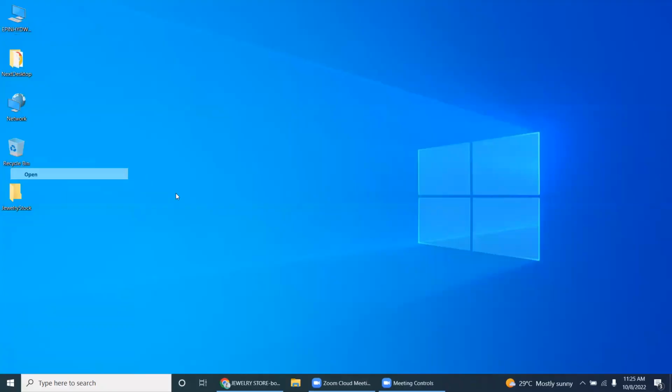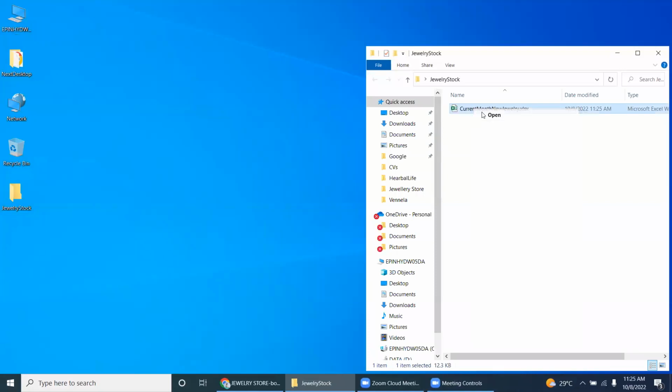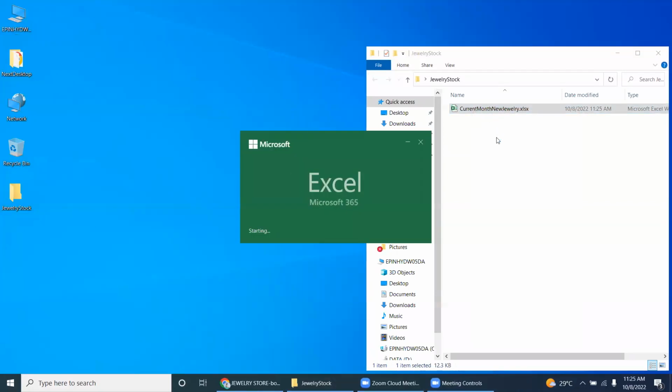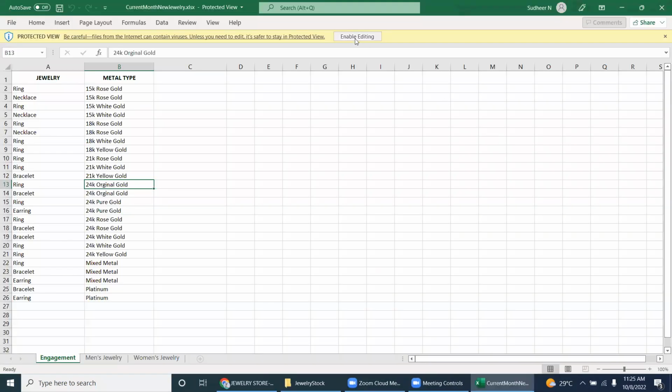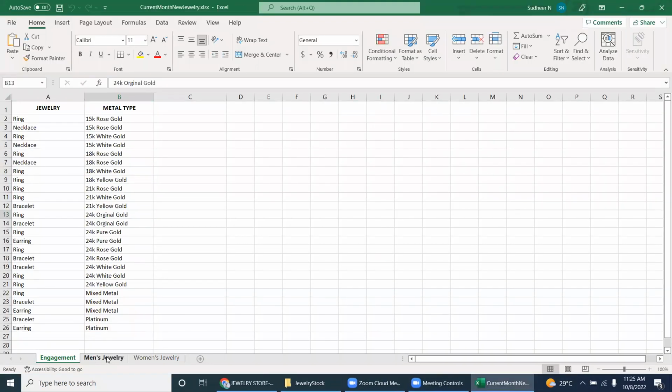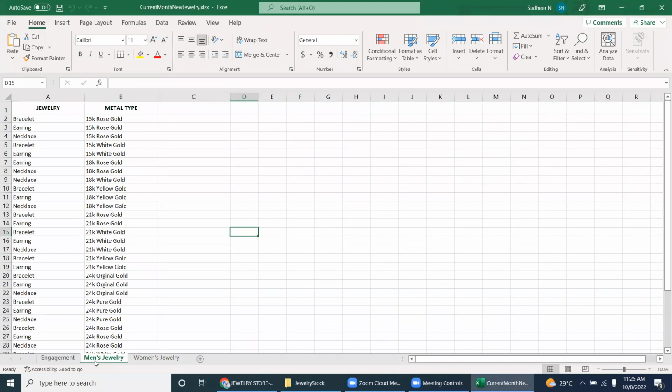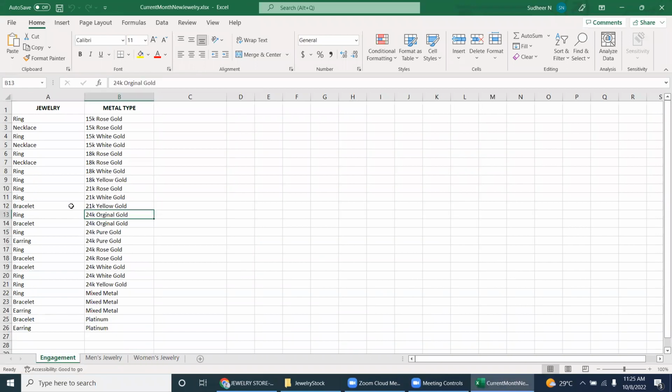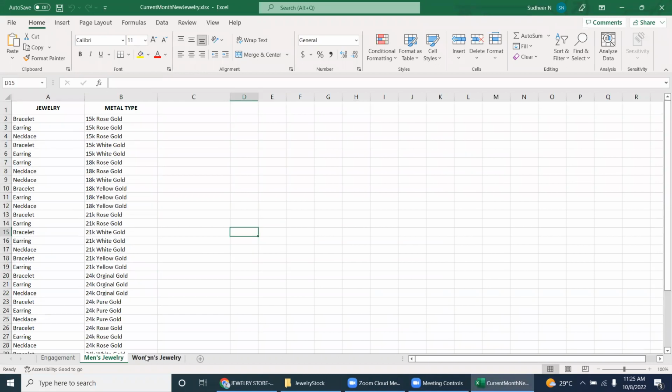Let's open this folder and check how the Excel with the current month's new jewelry stock looks like. In this Excel, we have three sheets: engagement category, men's jewelries, women's jewelries. In all the sheets, we have two columns. One is the jewelry and the other is the metal type. What jewelry is available and what is the metal type?